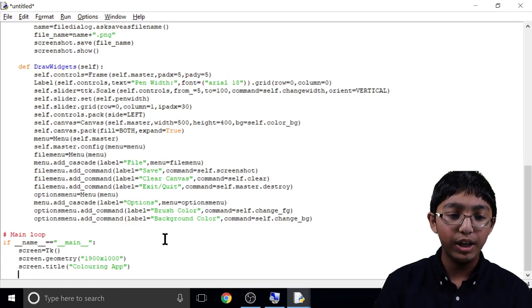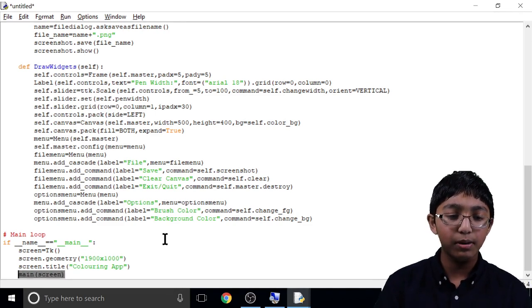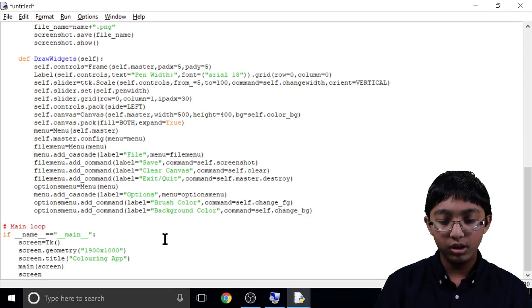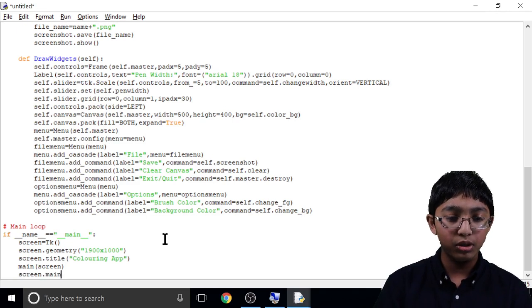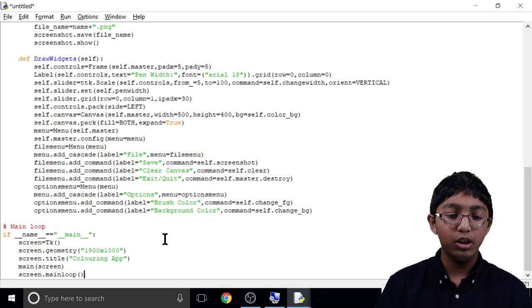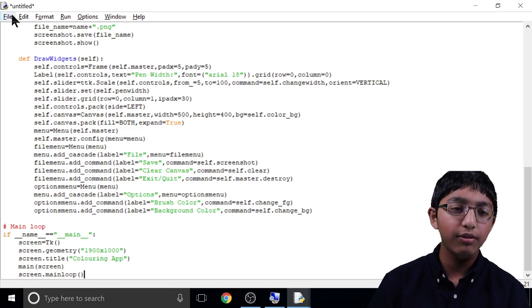Now I'm going to call the main function. Type main(screen). So here we're displaying main on the screen. Enter, screen.mainloop(). So this command is to keep the screen open so it won't close. Now we have completed programming, which means that we can save it now.